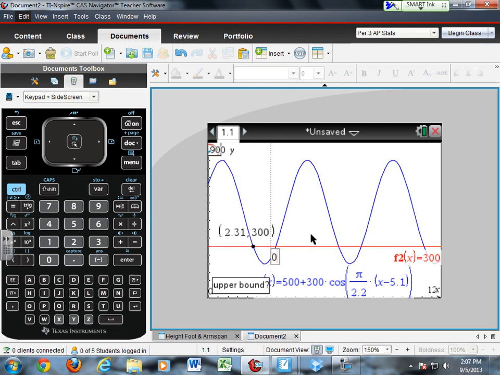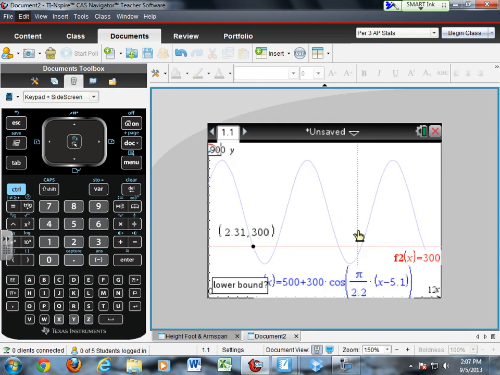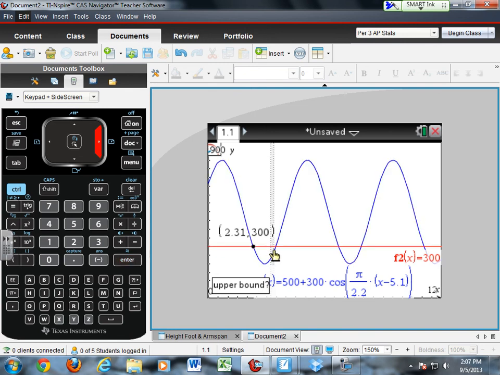You know what, I'm still in trace. I think I need to escape out of trace. Let's try that again. Menu, Analyze Graph, Intersection. Okay, move this over, push enter, trace it to the right a little bit until I see the point of intersection appear, push enter again, and there's my other point of intersection.